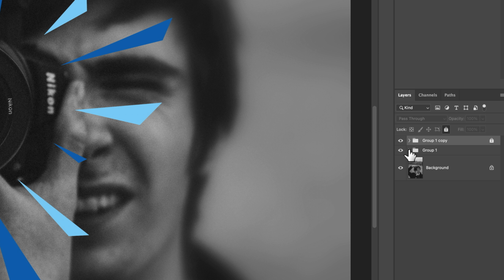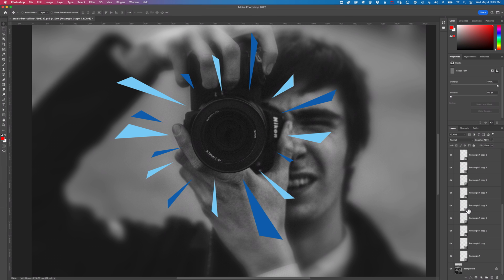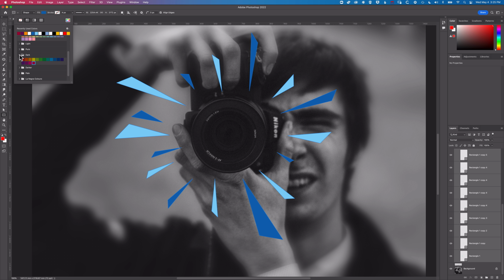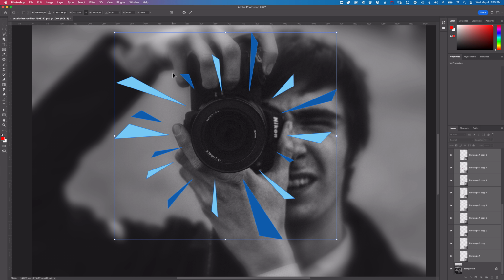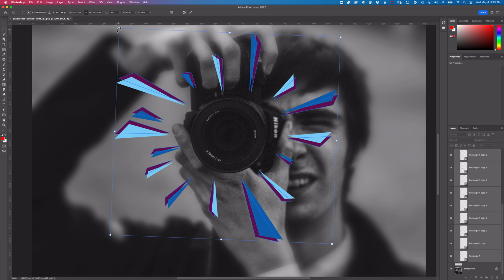So with this group one, I'm going to open it up, and we'll select all these layers, and I'm just going to change that to a different color. So I'm going to select my rectangle tool. We'll come up to fill, and from the dark color options here, I'm going to select this darker purple. Okay, we won't see any change yet because we haven't moved these, but with all these selected, I'm going to do Command and T and just rotate these a little bit. Once the rotation's finished, you'll see we've got these other shapes underneath.